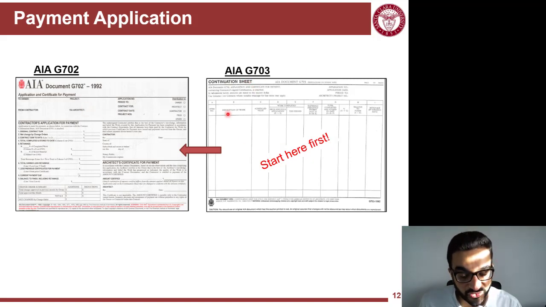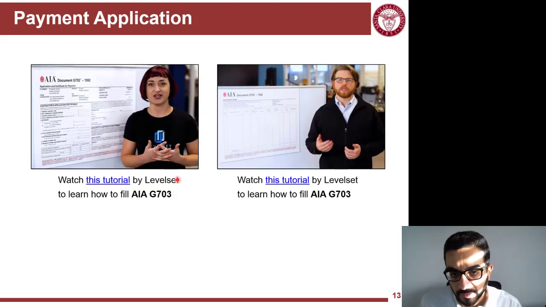So you start with G703, and you can see here, it's a table, and it will be based on the schedule of values. You start with G703, and then you copy values from G703 into the sum of these fields in G702, and at the end, in this rectangle here, it will give you the number that you should ask the owner for in this payment app.